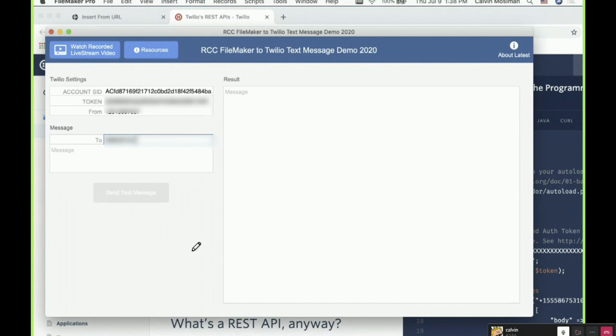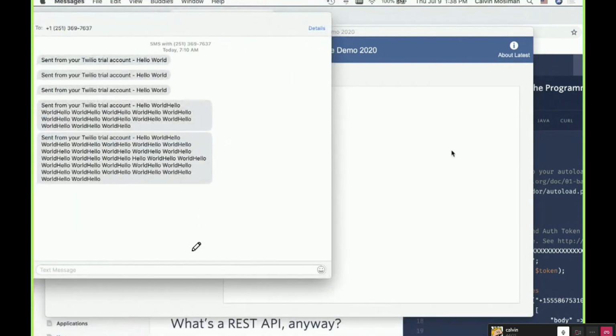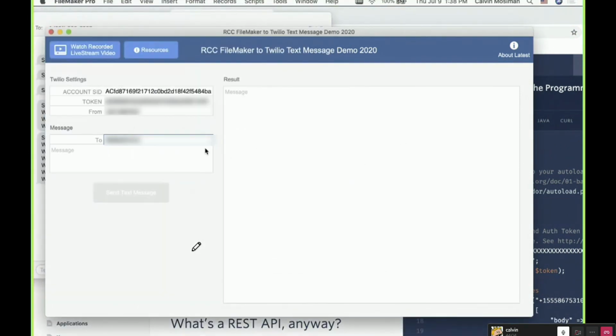Okay, whose phone is this? This is my phone. It'll come up in messages in the back. I've got messages open, and you can see I was testing it earlier. Different than yesterday's demo, this is where FileMaker directly is going to send you the message, and it goes. There's no interaction.